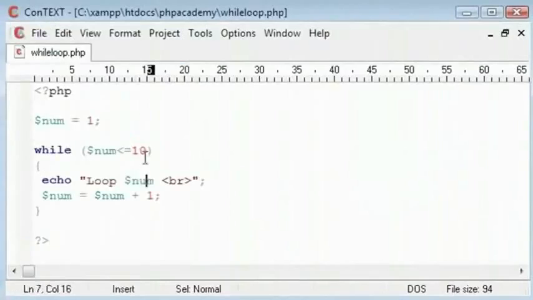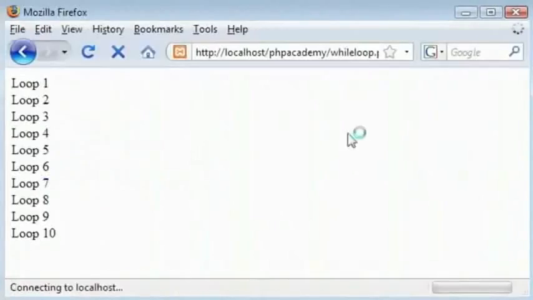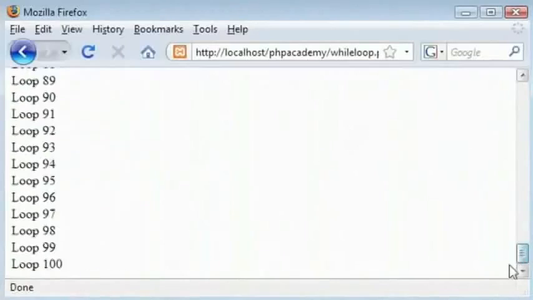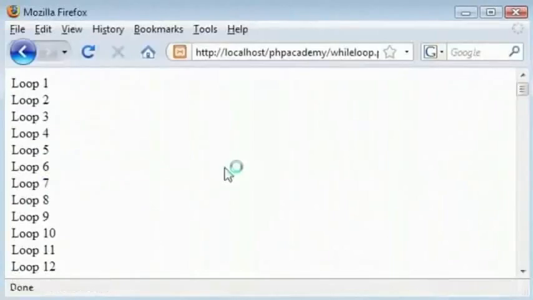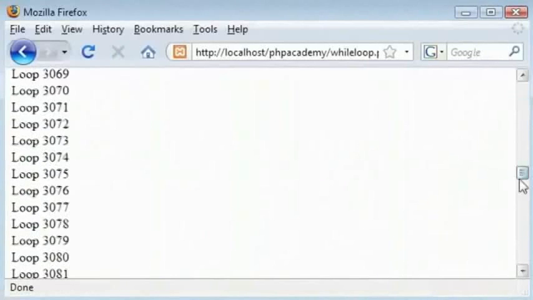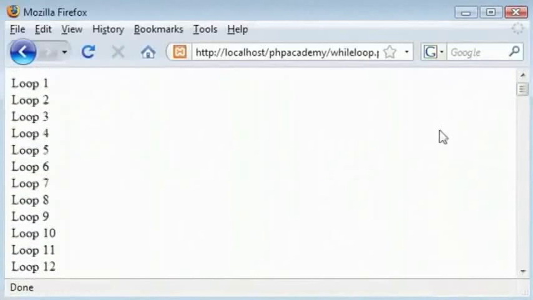Let's change this value here to 100. Refresh that. You can see it has gone to 100. The bigger the number, the longer it will take to loop. Let's take 6000. Let's refresh that. It's going to take a while. There you go, up to 6000. So it's very efficient in this way.